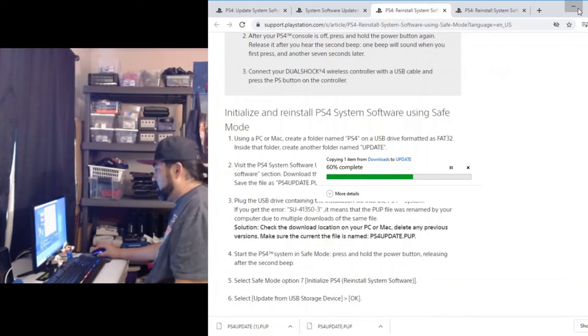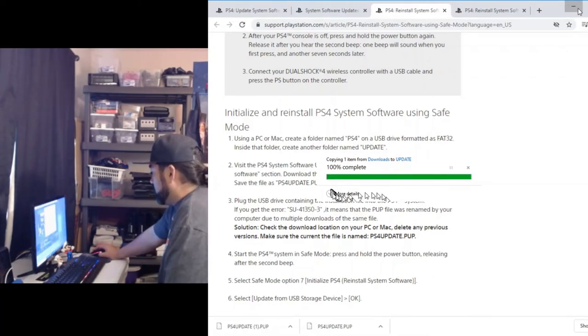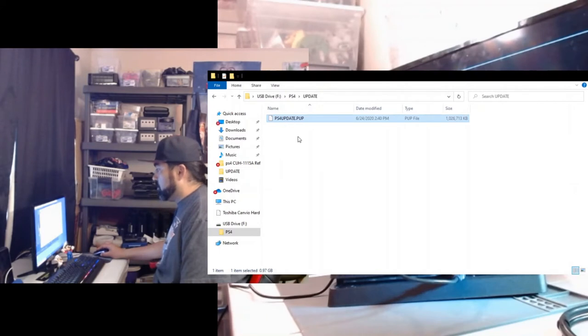So in my case, it wasn't named PS4 update.pup. I had to rename it that. So make sure that the file is exactly the way it says there, or your PS4 won't recognize it. All right, 100% complete. Okay, so now you have in there the file that says PS4 update PUP.